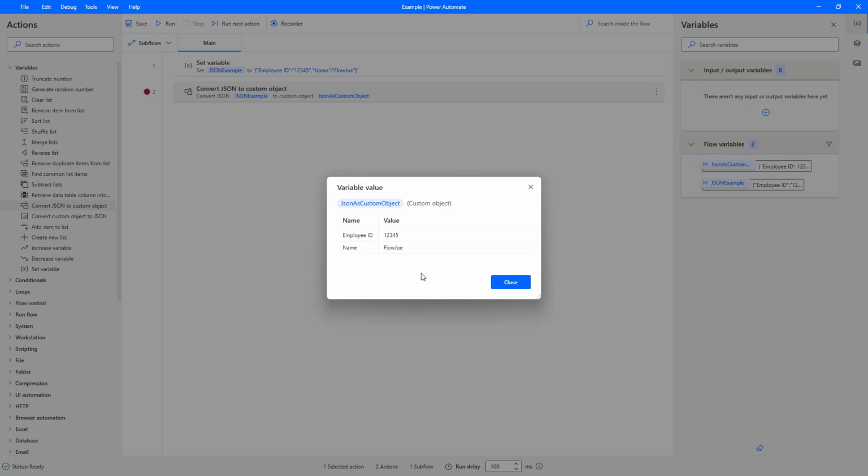So that is how you can convert JSON easily into a custom object on Power Automate Desktop.